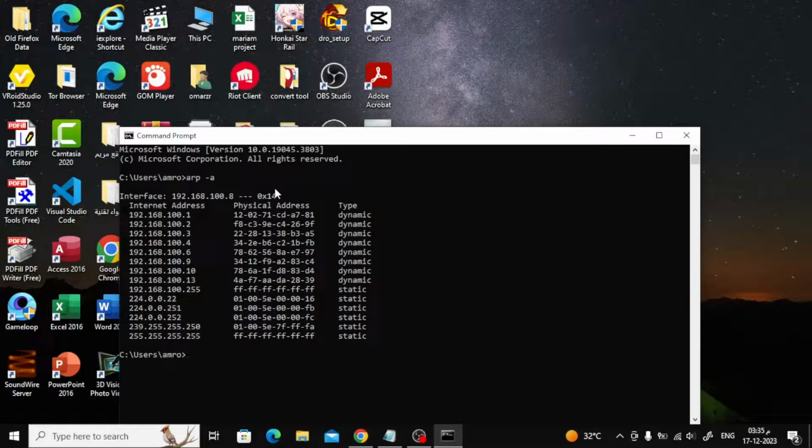After executing the above command, you'll see the IP address of any device connected to your local network. These IP addresses will start with the same numbers as your router's IP address.